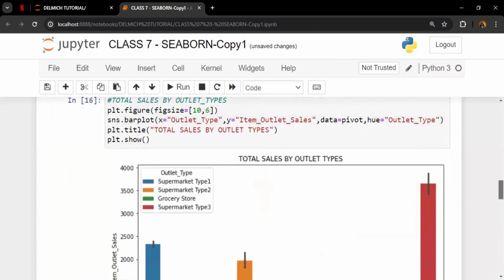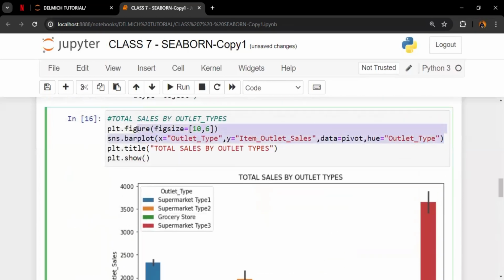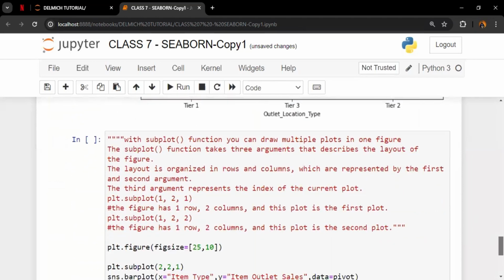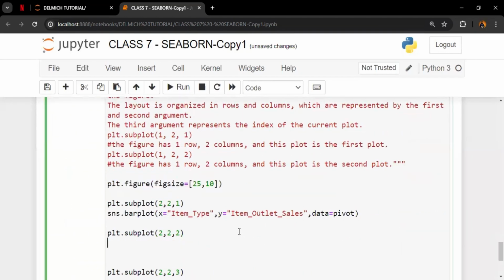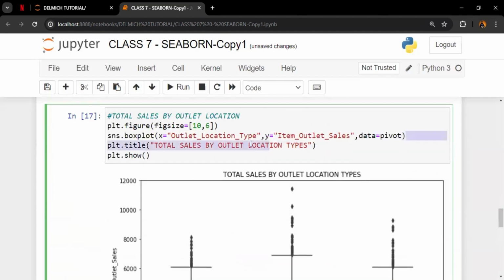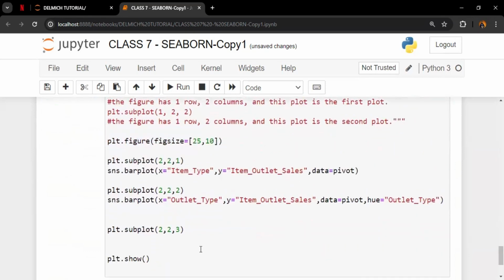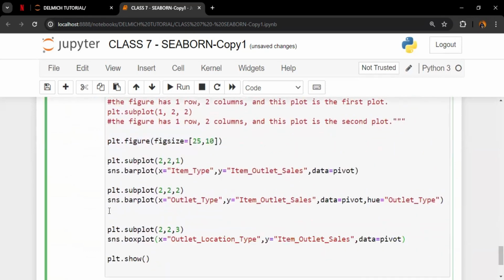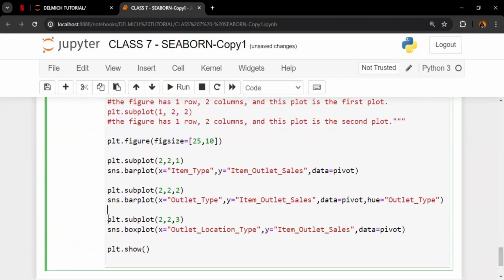The second chart I plot, this is it. I'm going to copy just this line and paste it here. Then for the third one, I'm going to copy that line and paste it here. So I'm trying to group all those charts into a single figure. Then I'm calling plt.show.